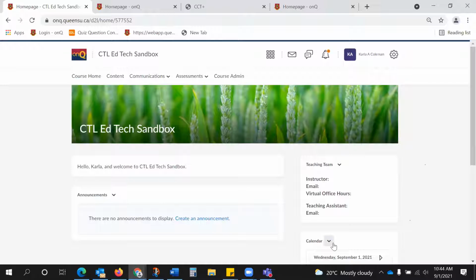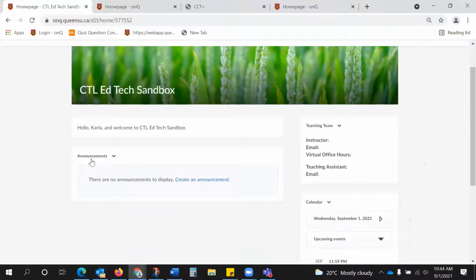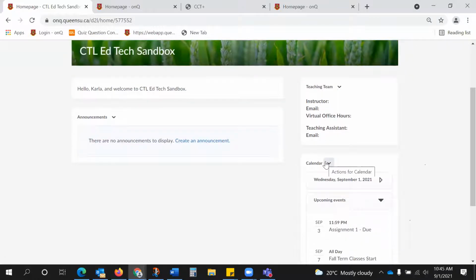So when I created this course, I used the default template. As I mentioned, it would have specific modules that were already pre-set up for me so that I can work with. Based on the template, it's also added a default homepage for me. So you can see that the announcements tool is here, as well as a teaching team widget and the calendar.